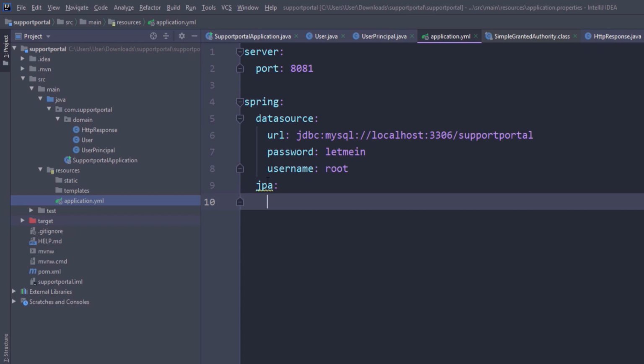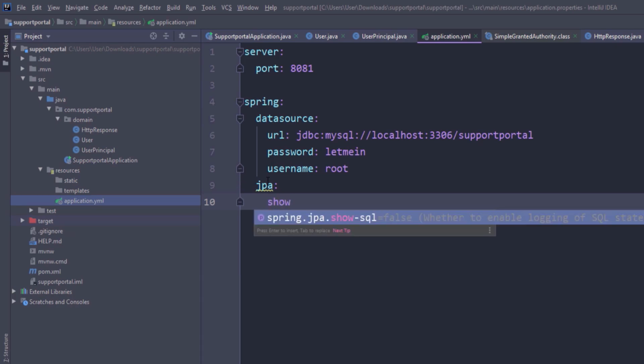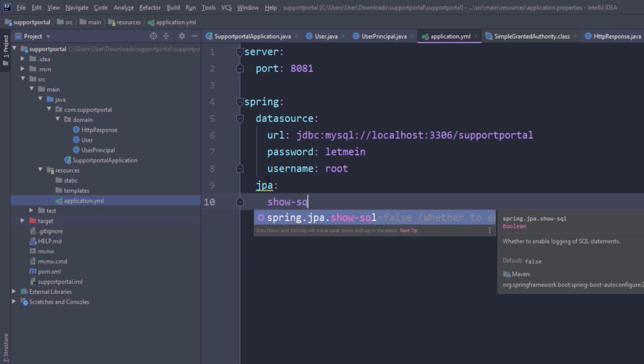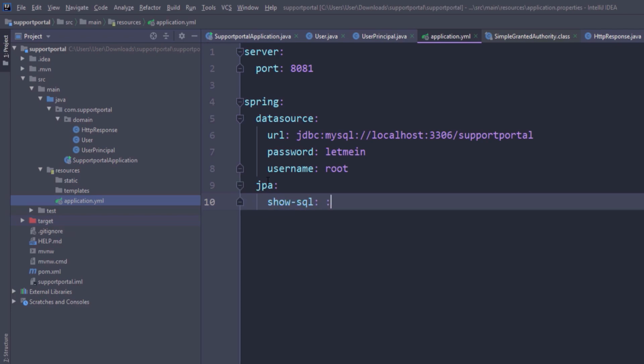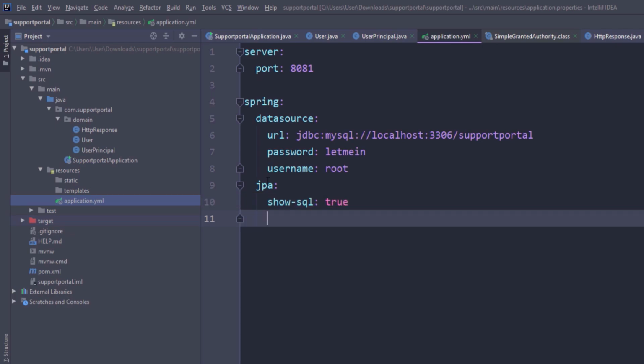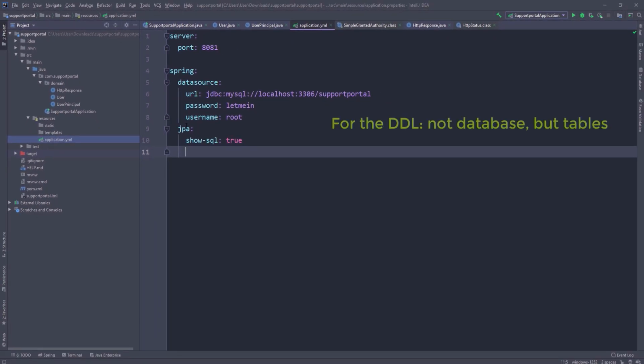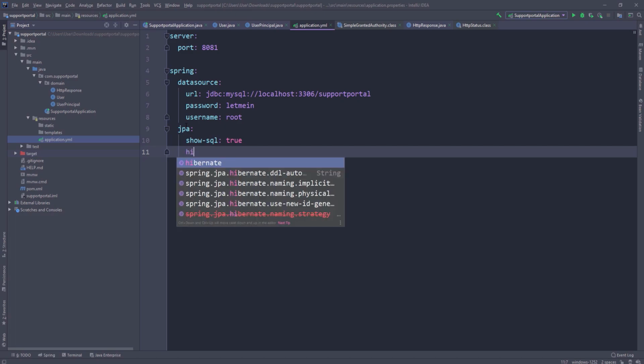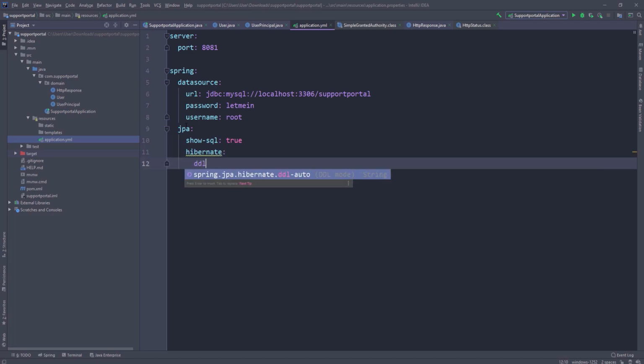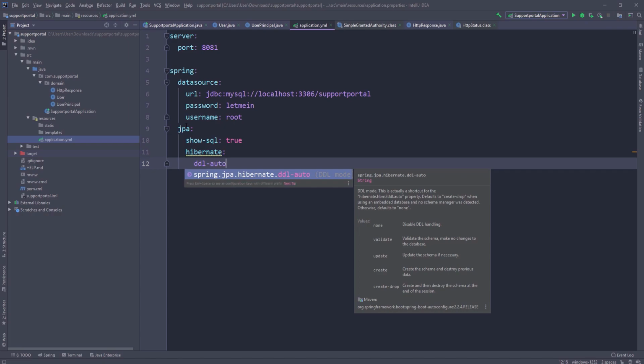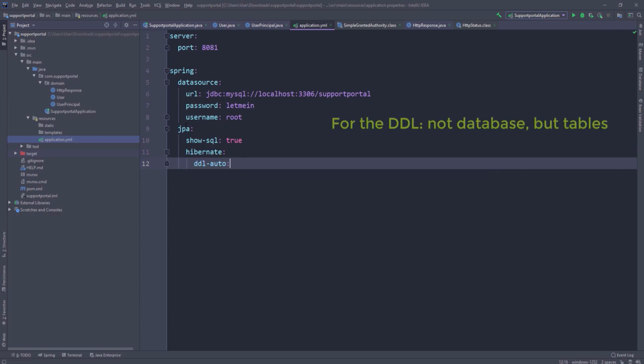So under JPA, let's do show SQL, because I want to show the actual SQL queries that are being fired. I'm going to set this to true, and then I want to specify how the database is going to be created. That's the DDL, the data definition. So let's do hibernate, and I want to do ddl-auto, and this is going to be set to update. Well, actually we don't have the database yet, so let's do create.